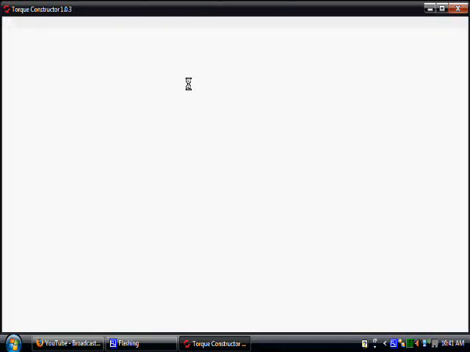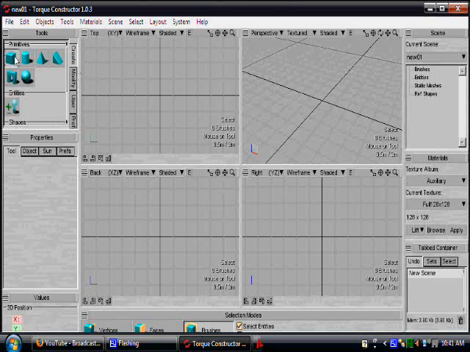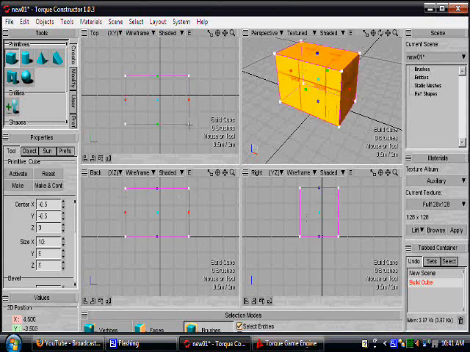So first we're going to open up Constructor and make a simple object. Let's make a box with a box in it or something. Well, that's ready. We're going to open up the demo. And here we go. From the top, we're going to throw a box in here.